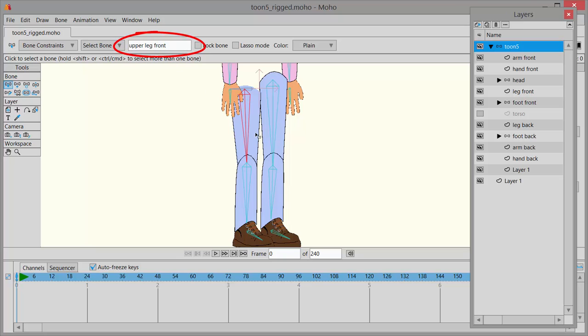Okay, so you get the idea. We need to name all of these bones. Okay, we have to be able to identify them when we need to. So I'm going to pause and finish naming these. Get all of your bones named.